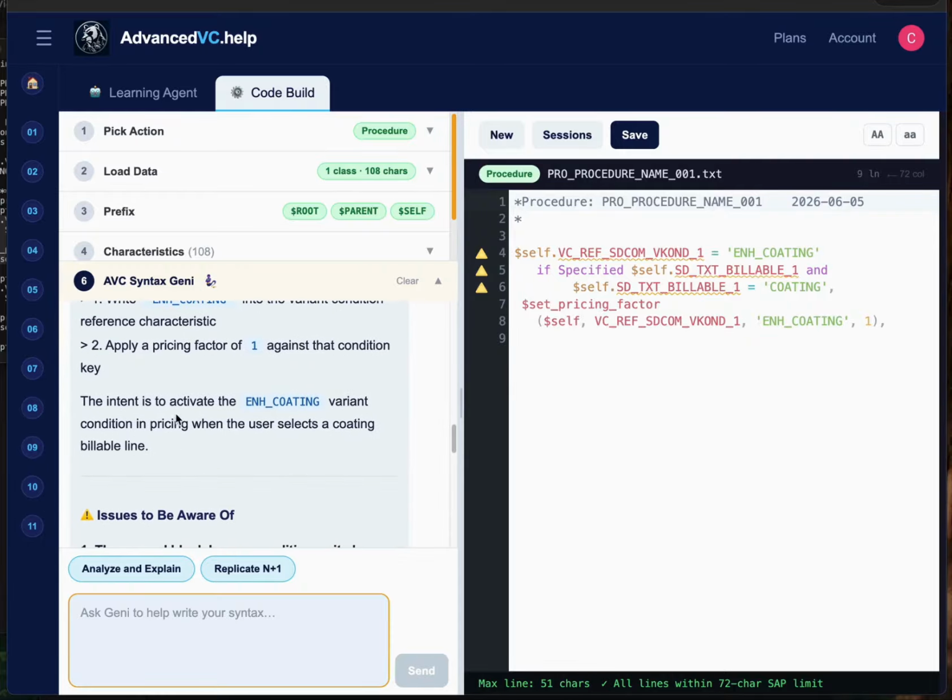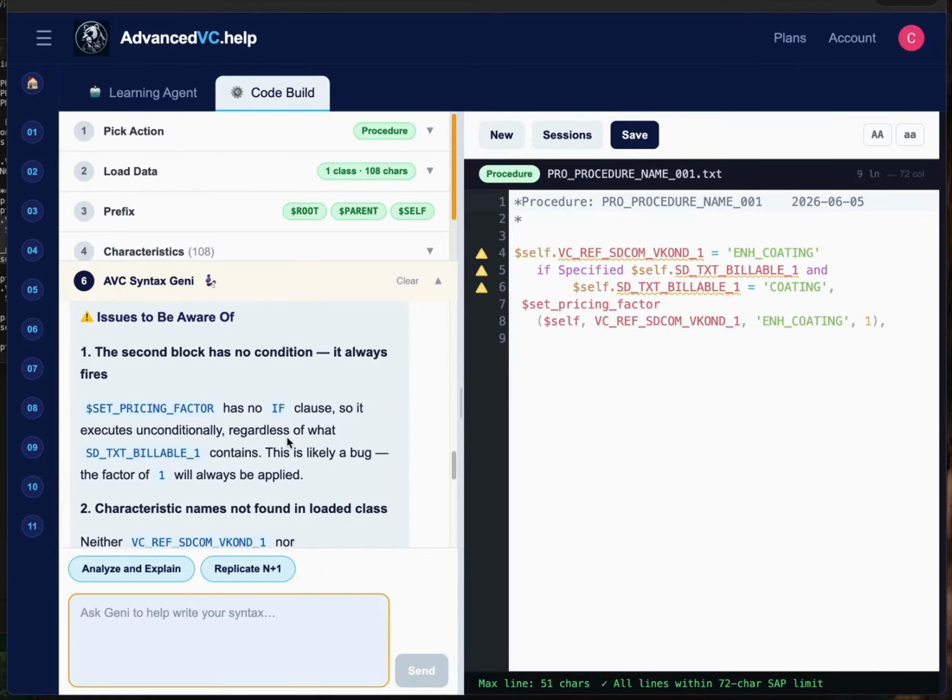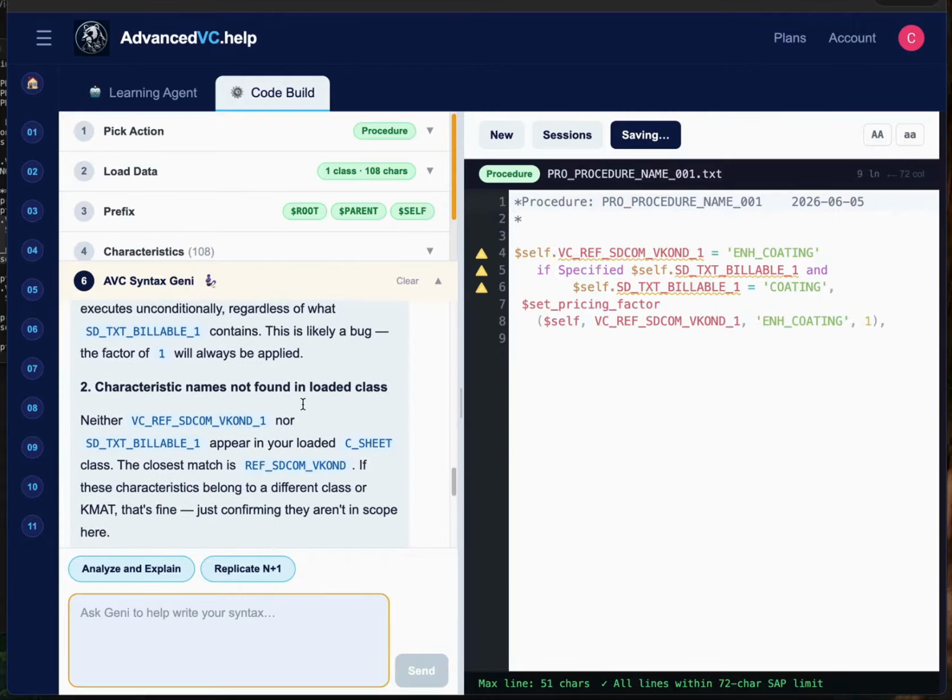Okay, it gives you the intent. We're trying to activate this ENH coding variant condition. Then it gets into the issues that we want to be aware of. And this could throw people off, but there is not an if condition on most of these set pricing factors. And I guess you could change this particular procedure. It's just one. We just have one encoding, so the multiplier is always going to be 1. So that's what this is calling out. It's saying, just be careful here because you don't have an if statement here.